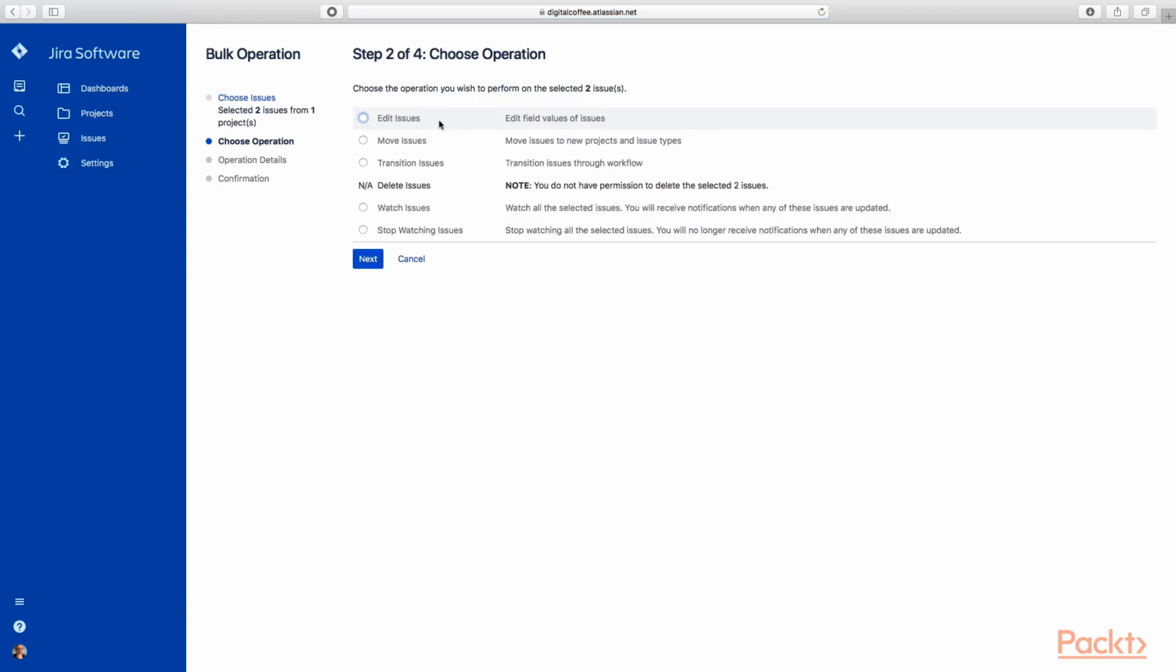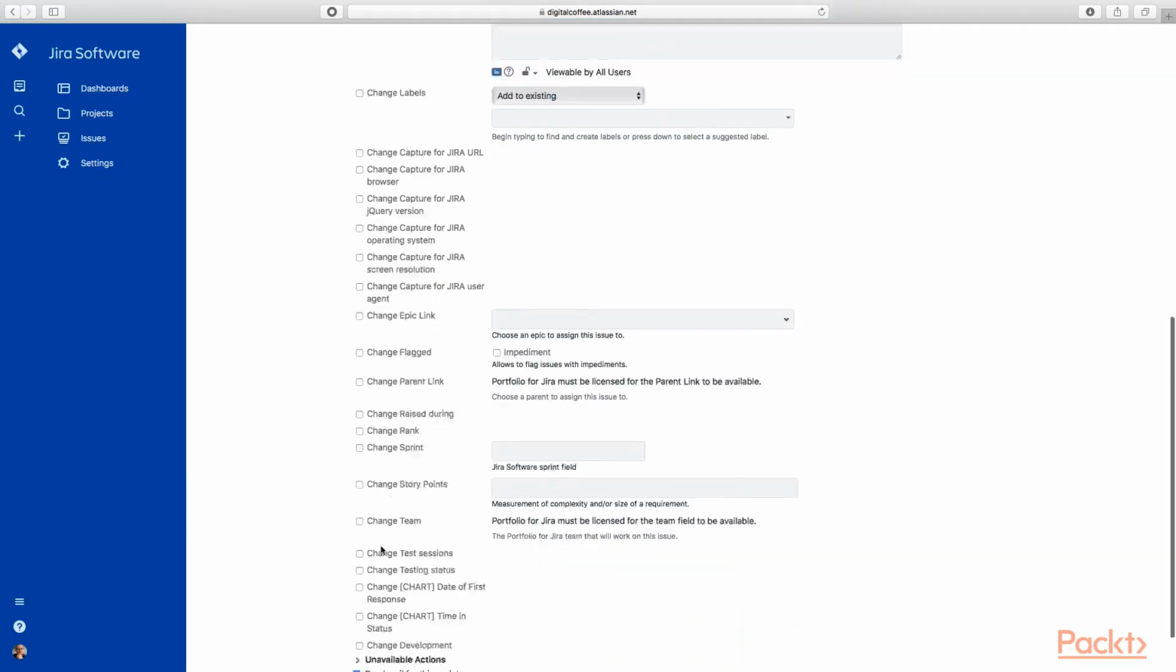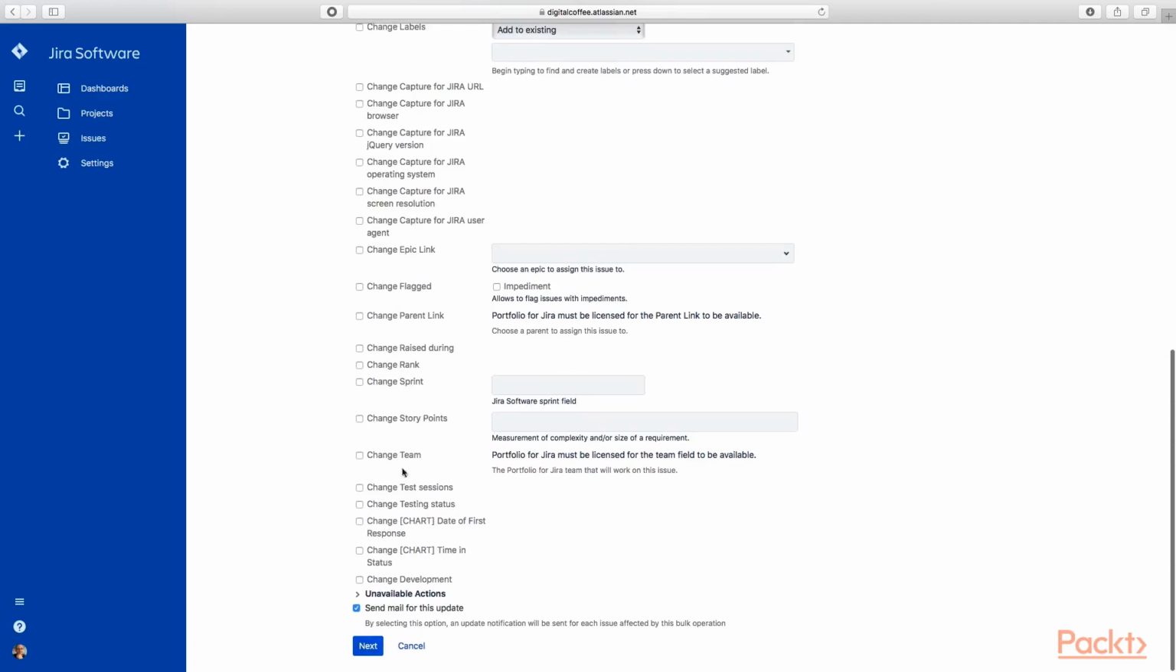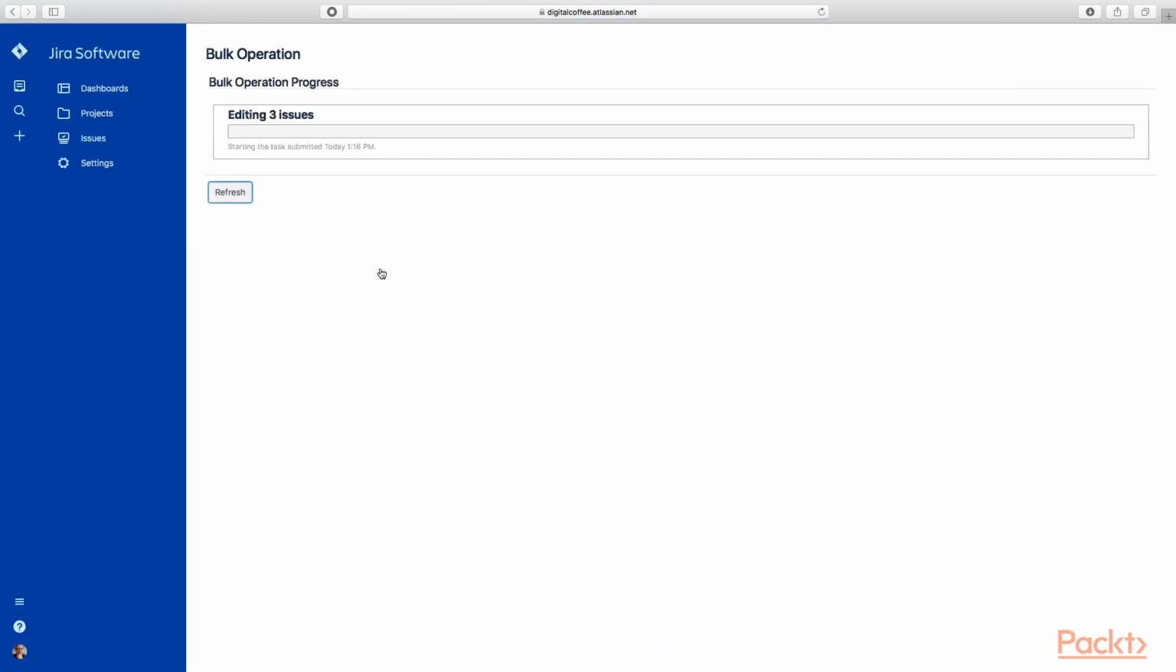Now we're going to choose the operation we want to do. Here we want to edit the issues, but you can see we could also move them from one project to another, transition them through workflow, etc. Let's click Edit Issues and Next. And then we're going to change the issue type to task. You can see we can also change lots of other items as well, different attributes. We'll click Next, and then we can click Confirm, and it will go ahead and execute that change for us.